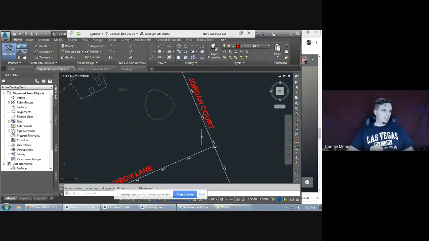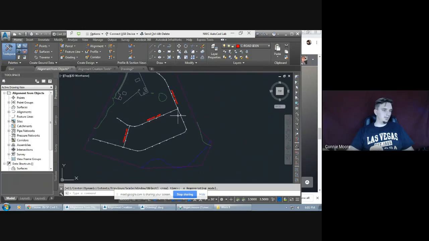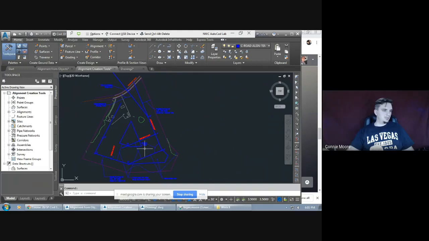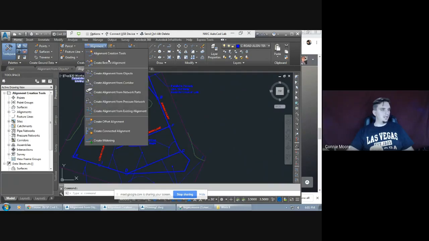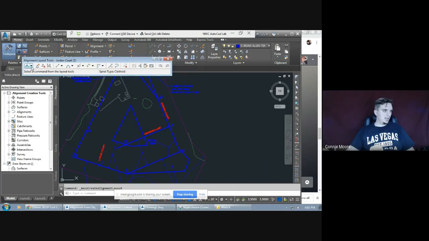So there's part 1. Part 2 is alignment creation tools. We're basically going to do similar things, but we're not starting out with that polyline. So this one's kind of similar. Go up to alignment. And instead of from objects, we're going to go to the alignment creation tools toolbar here. Okay, Jordan Court, that's right. We're going to start with 10 plus pair as always. Add it to our survey site. And then hit OK.